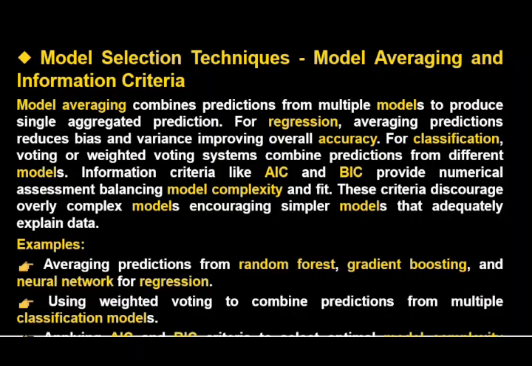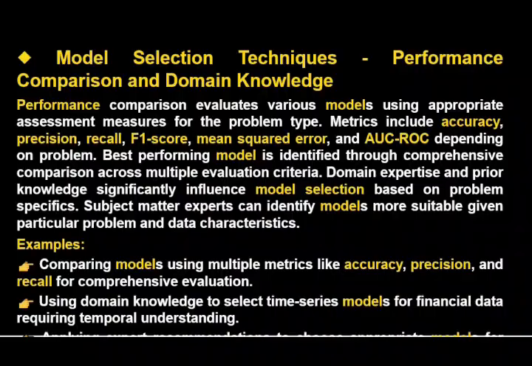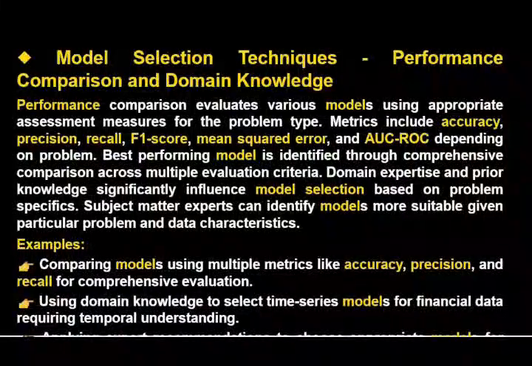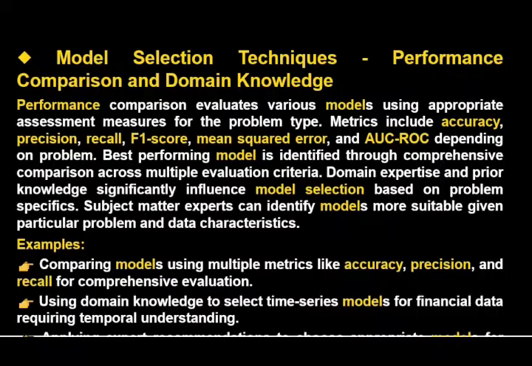Model selection techniques, model averaging and information criteria. So, model selection techniques, performance comparison and domain knowledge. The final model selection is based on performance comparison, multiple evaluation metrics, and domain knowledge. Experts help choose the most suitable model for real-world deployment. Thus, model selection is a blend of science, evaluation, and experience.